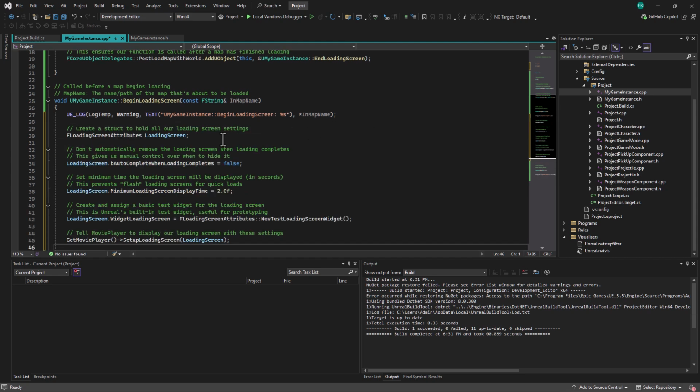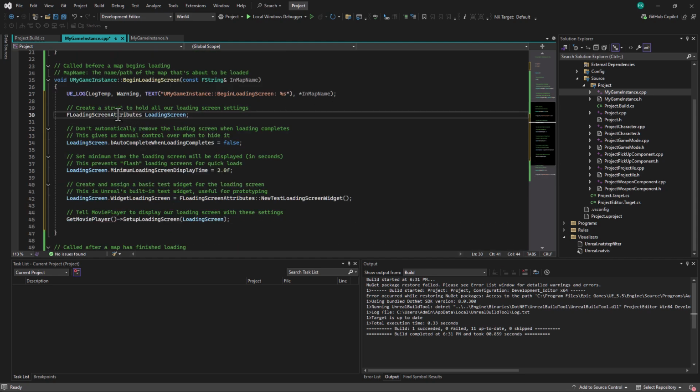It's pretty straightforward. We have to create an instance of the loading screen attribute type, and we can configure it depending on how we want the loading screen to present itself. In this case, we set auto-complete when loading completes to false so that it does not remove the loading screen right away. We can control when that gets removed.